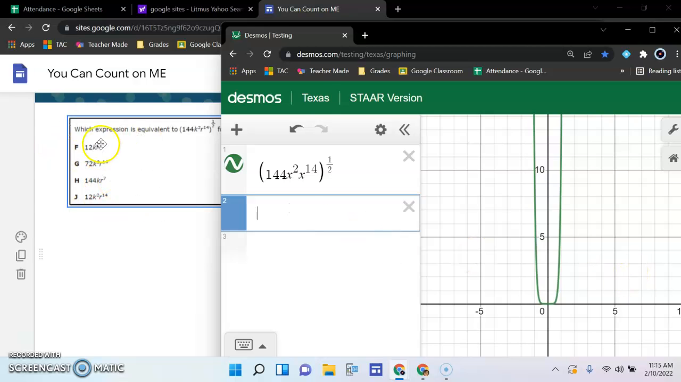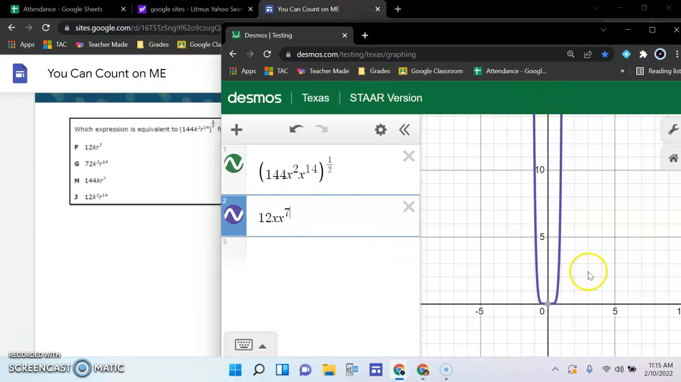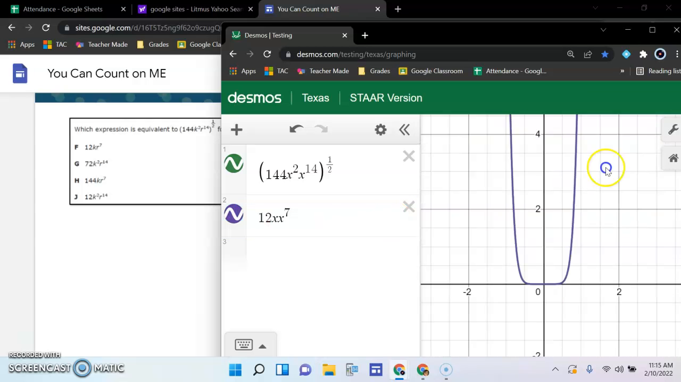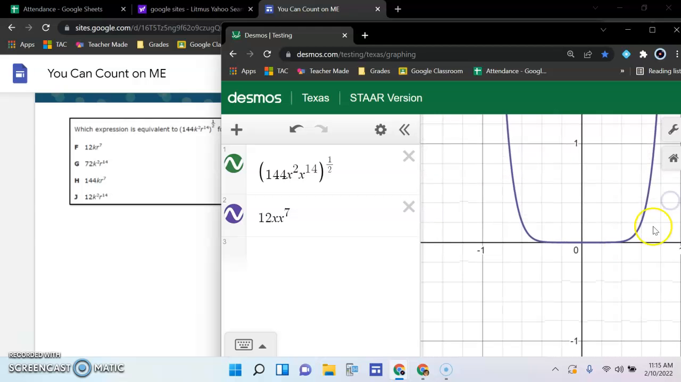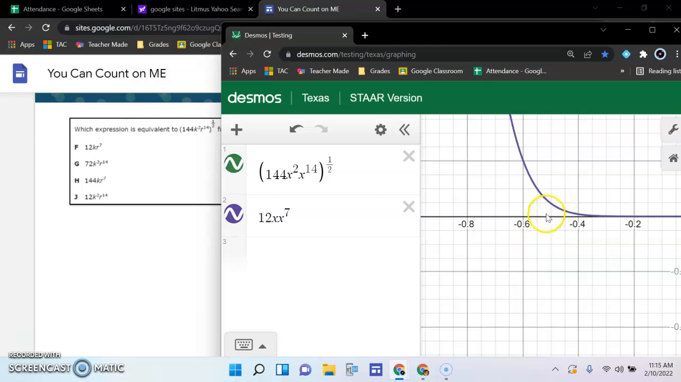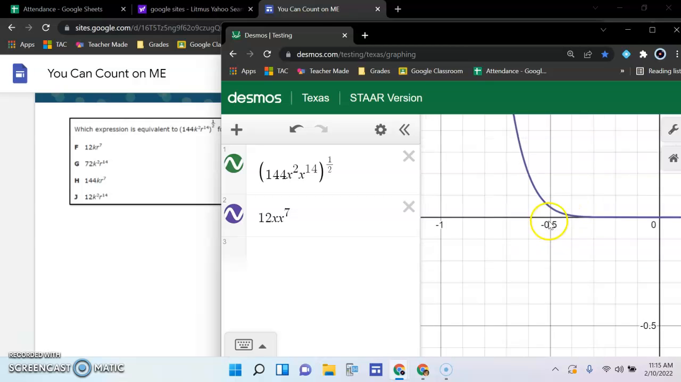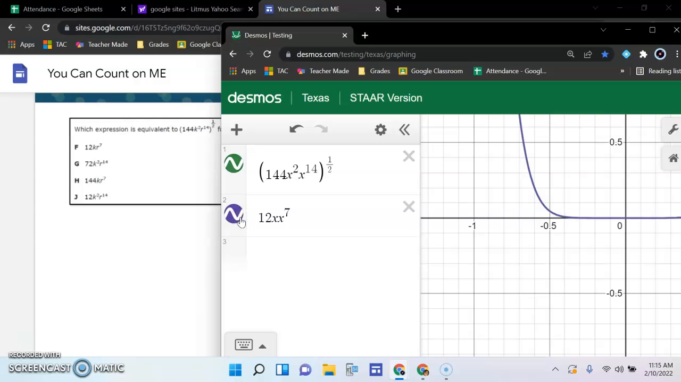the green one. So I'm going to type in 12x to the 7th. So on this one, it does look like it is, and on these, just tell the students to zoom in a little bit just to make sure that it is exactly the same graph, because sometimes on these problems and the exponents, whenever you zoom in, you will see a difference like right here when it's really zoomed in. But on this one, it does really look that it's the same one. So we found our answer, which is F.